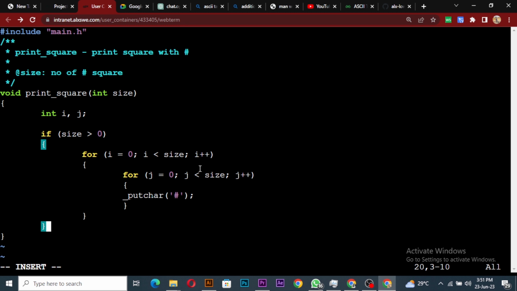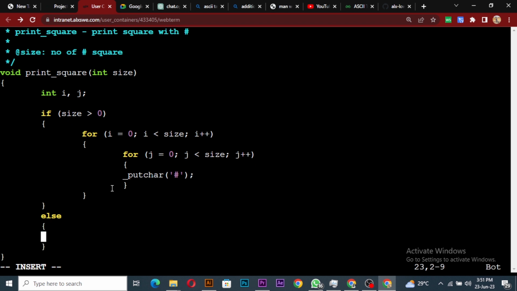So we'll come here, outside the loop, and then we'll say else, right? So else, it means that size is less than 0, right? So else, size is less than 0, and if it is less than 0, it should just print _putchar.